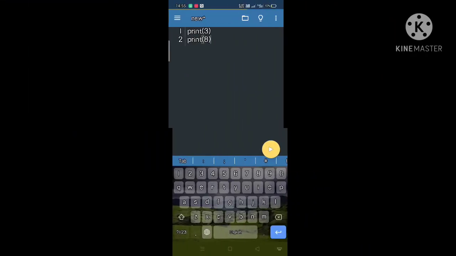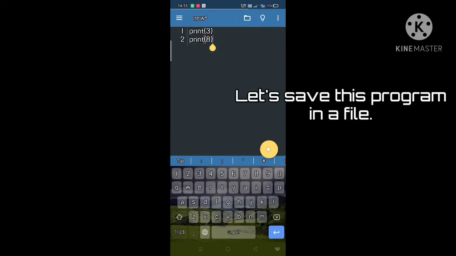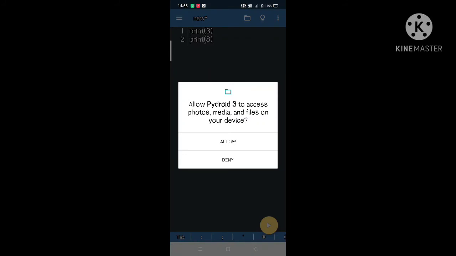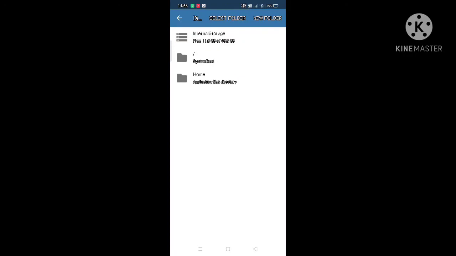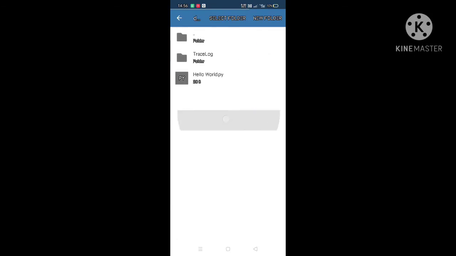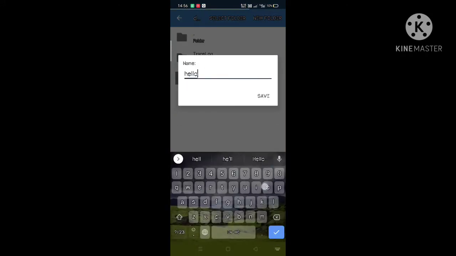It's totally fine. Now let's say we want to save a file. We have just made a small program saying print 3 and then in the other line print 8. I'll just tap here, click on save as, and allow Pydroid 3 to access photos, media and files on your device. Click on that. Now select the directory where we want to save. Let's click internal storage, and for me I will save it in the documents folder and click on select folder. Give any name you want, let's say hello.py. Click on save. So it should be saved now.